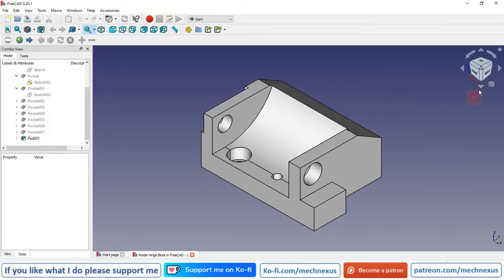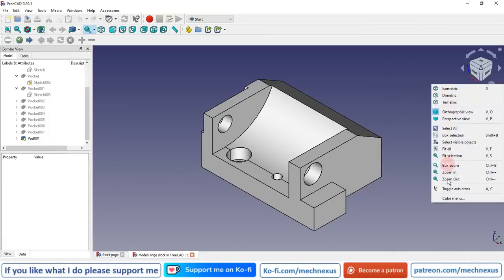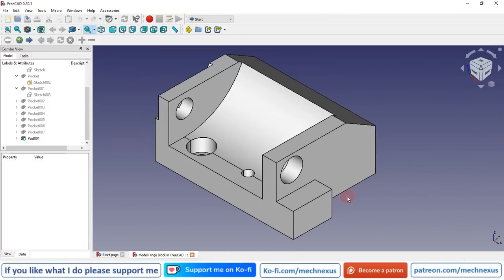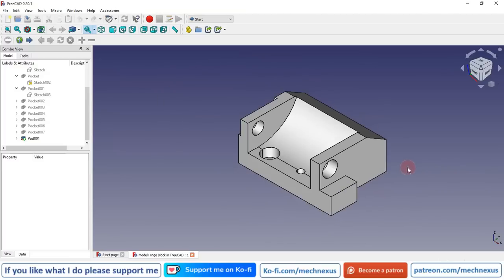So this tool is very useful, and it provides more options over the traditional navigation menu. So this is how you can switch to the advanced cube navigation menu in FreeCAD.